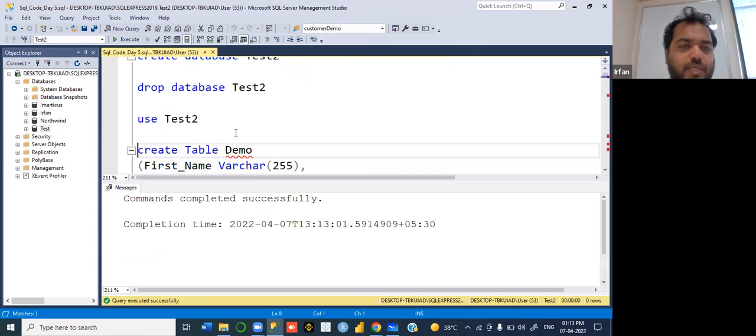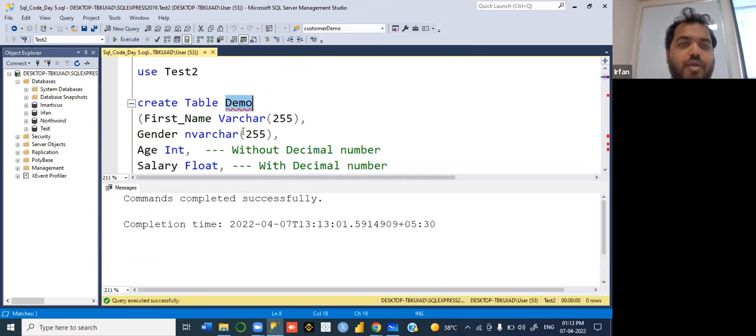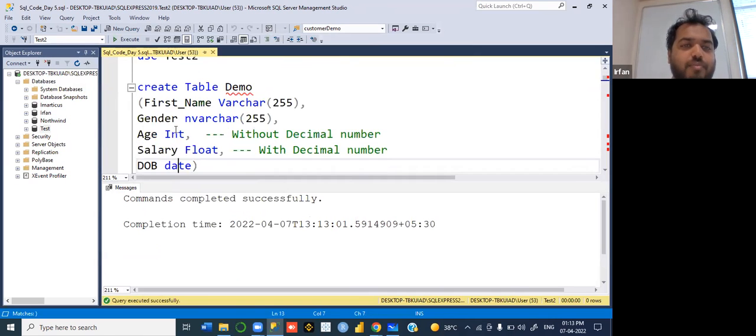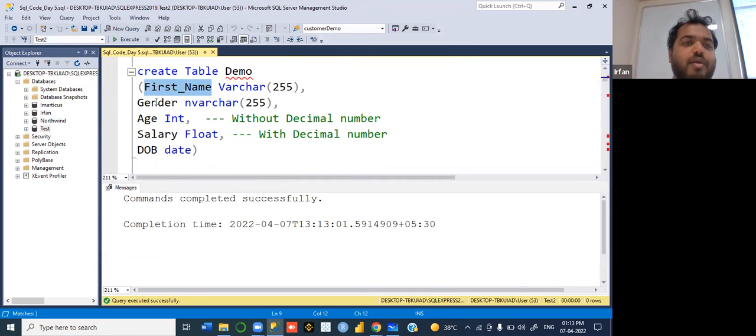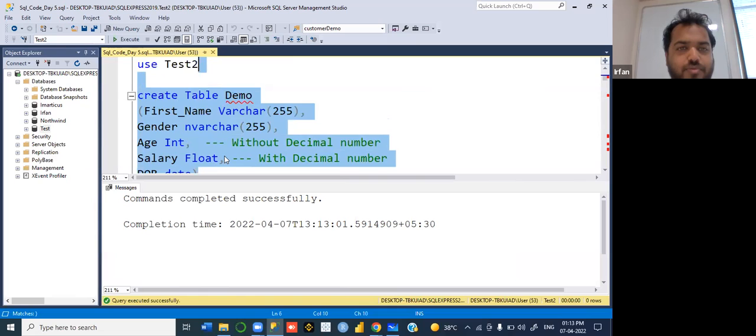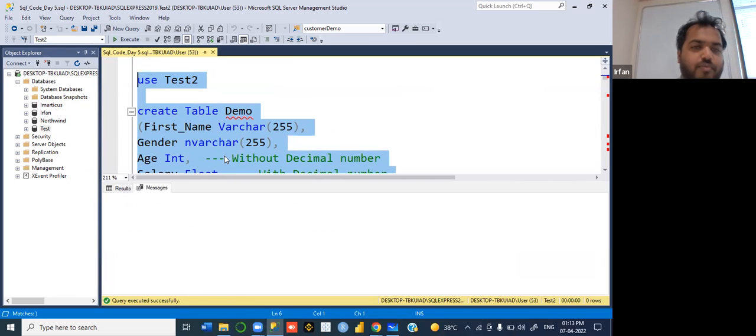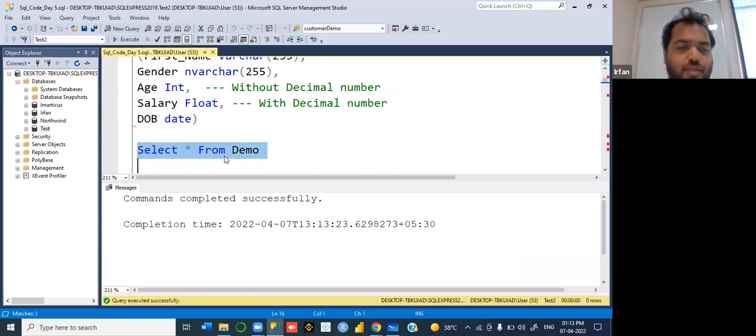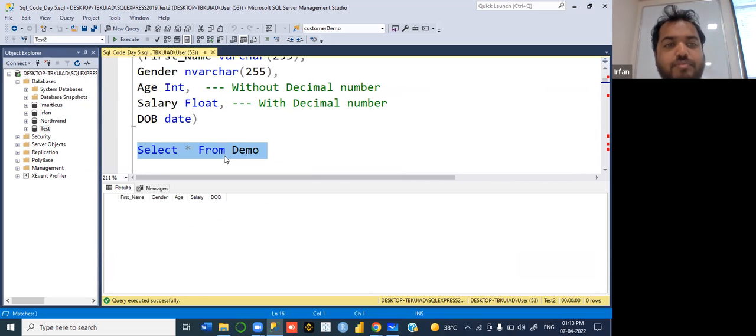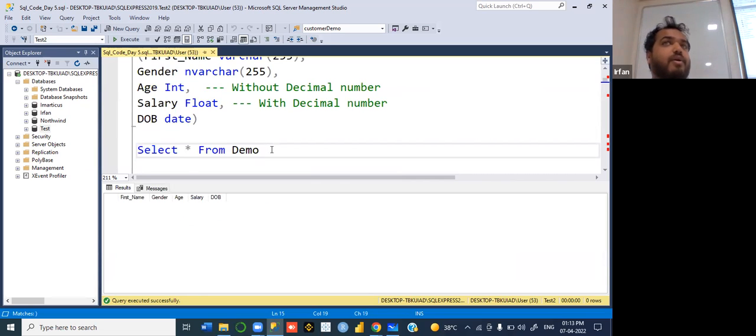Now in this database, I'm creating a new table called demo, in which I'm adding 5 columns: first name, gender, age, salary, and date of birth. If you see the demo, we have all the column names, but we have not entered any data. We just have created a table.